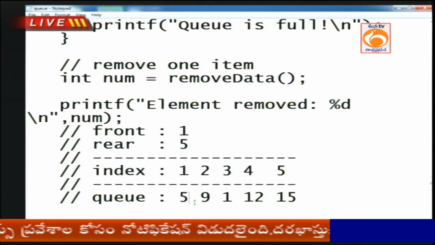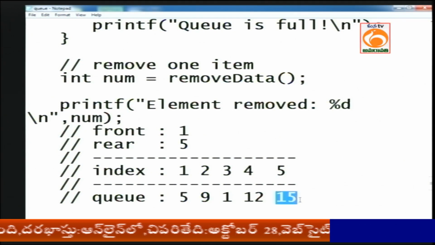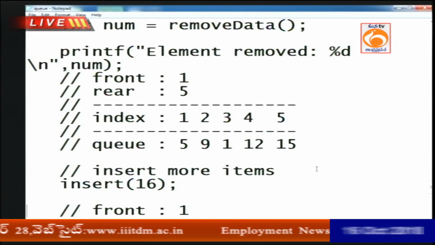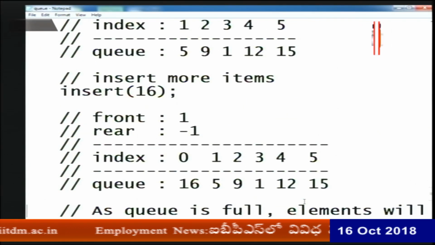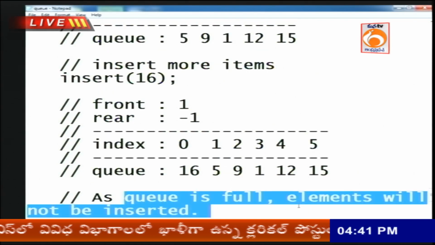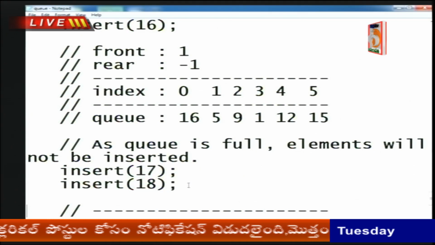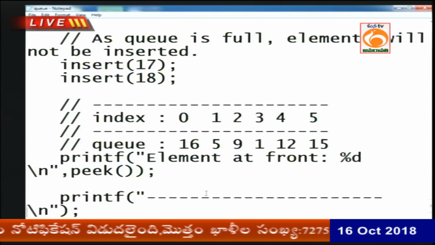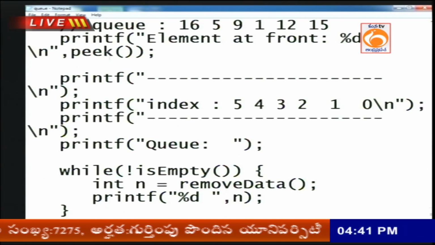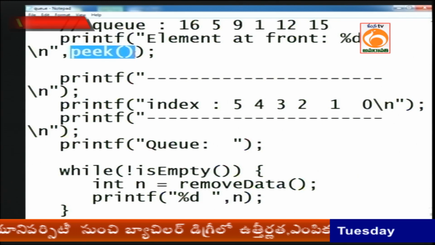Now rear is at 5. Here, this is the front, this is the rear. If I want to insert 16, it is inserted after 15. Whenever the queue is full, the element will not be inserted. I can try 17, 18 like that also, but at that time the error is shown, because the queue is already full. I want to print the front, which is the peek. Peek is nothing but returning the front element.